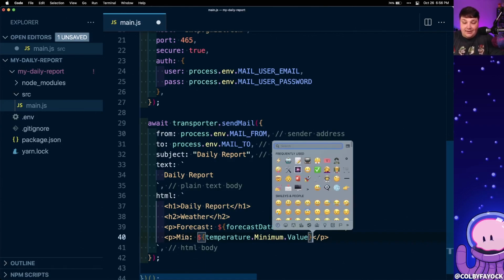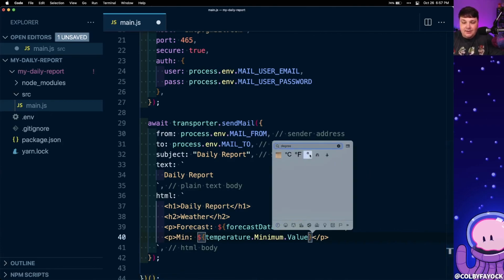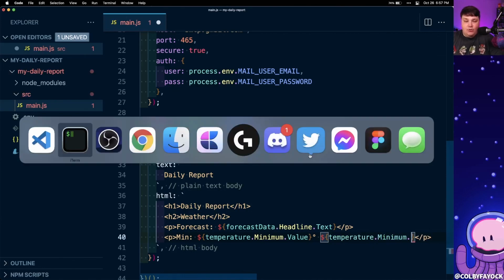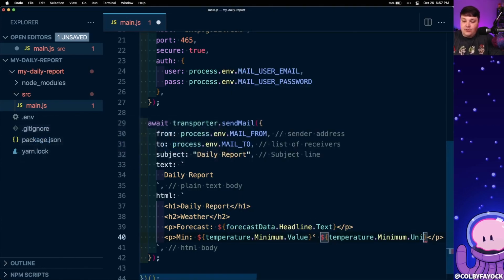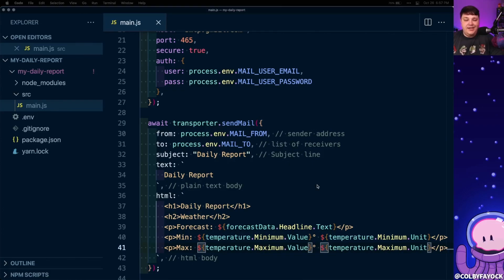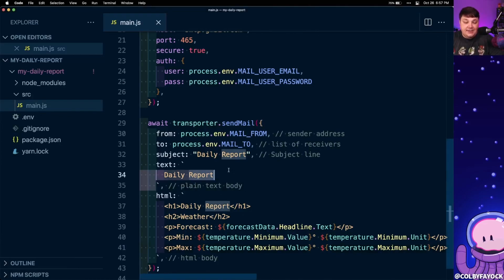So I'm going to add the degree character, which I have here, which you can type out if you're on a Mac, where I pressed Control Command Spacebar to grab that. And then we can add the unit with the temperature dot minimum dot, what was that? The minimum dot unit. But then of course I can duplicate that line and add the max, where we can say instead of the minimum, we want the maximum. But I think now we're at a good place to actually test this out. And before we actually add the text, let's just run the script and send the mail just to make sure that this is looking good.